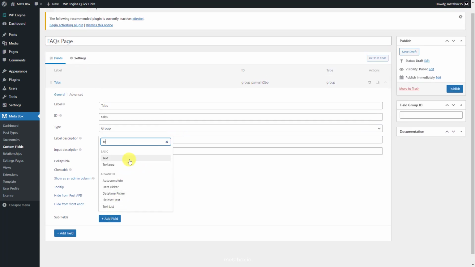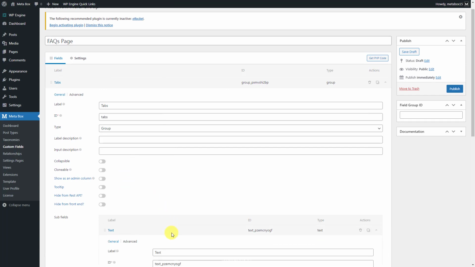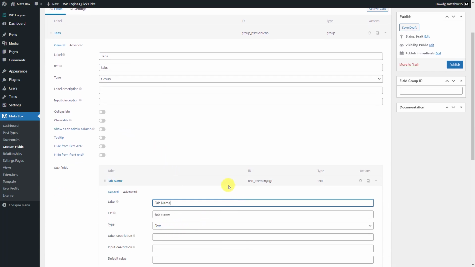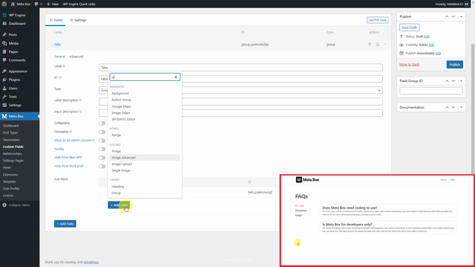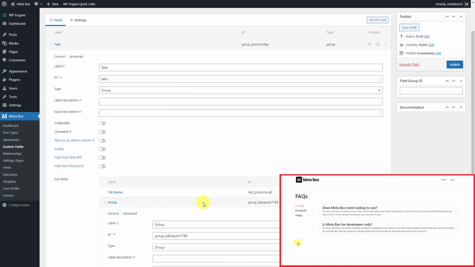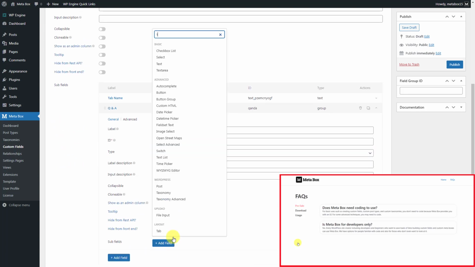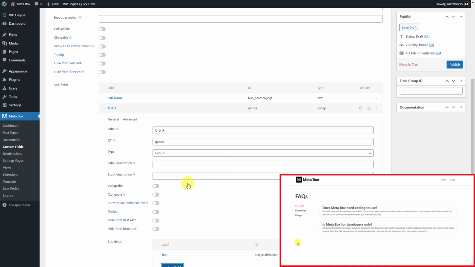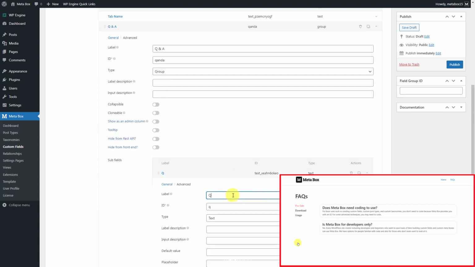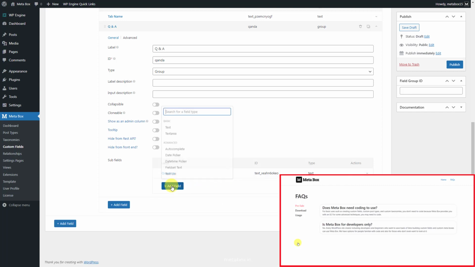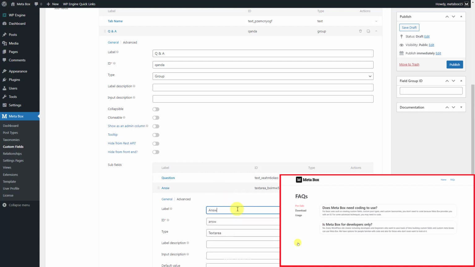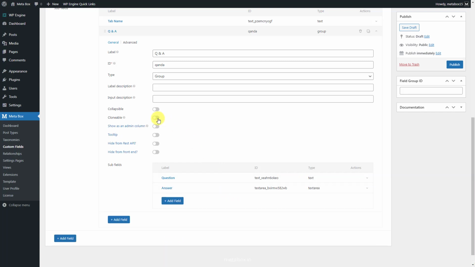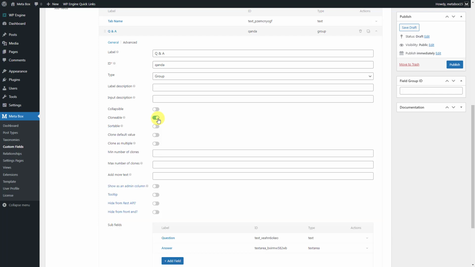I'm adding a field to name the tab. This name will be displayed on the left sidebar on the page like this. Next, the subgroup, and its subfields. Turn on this option to set the subgroup to be clonable. This helps to add multiple pairs of questions and answers.